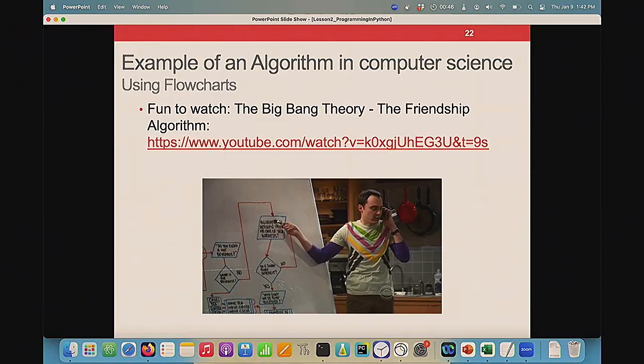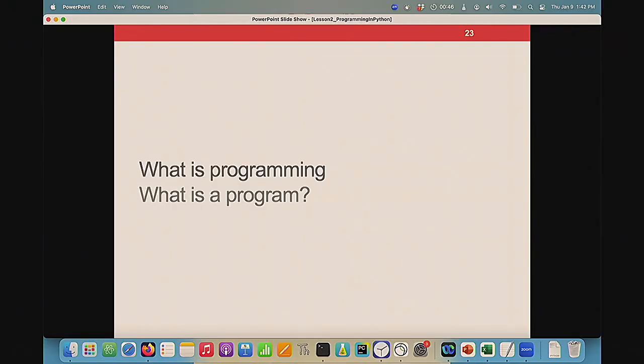This is extra fun to watch if you know the Big Bang Theory TV show. They design a flowchart on the friendship algorithm, if you want to take a look. I'm not going to ask you questions about it, it's just for you.